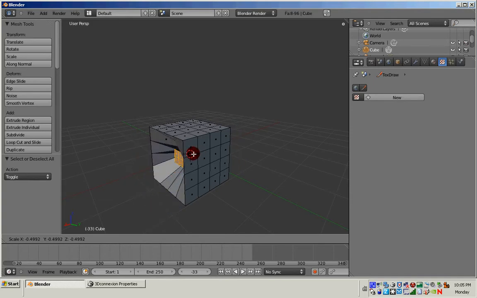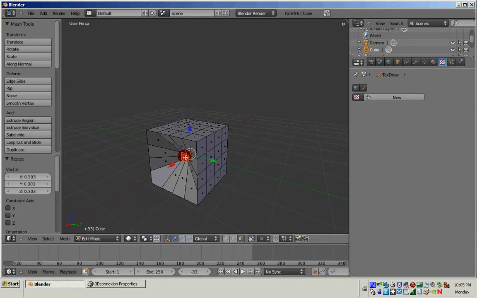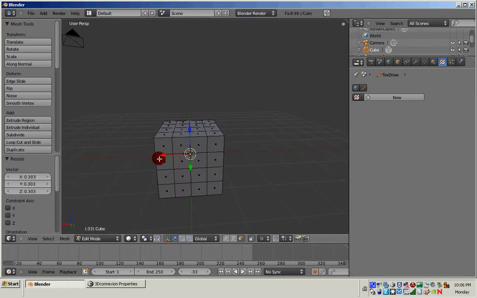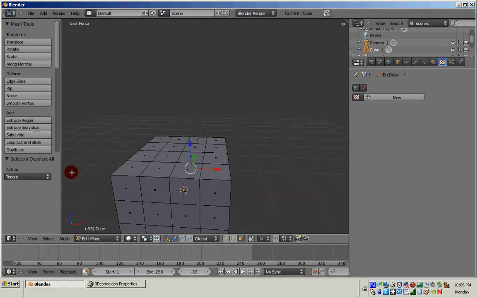That's not a very good view. Let's rotate a little bit more. There we go. And so you definitely do want to be careful with that. Otherwise, you'll end up with, like I said, some strange results trying to rotate around and everything.